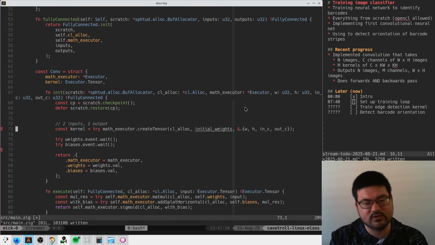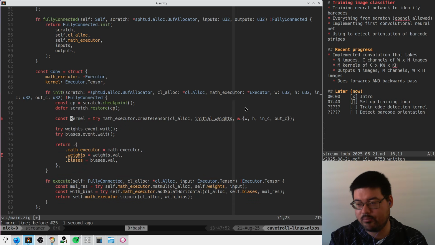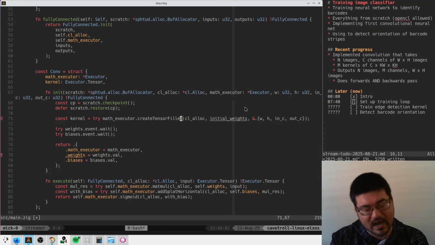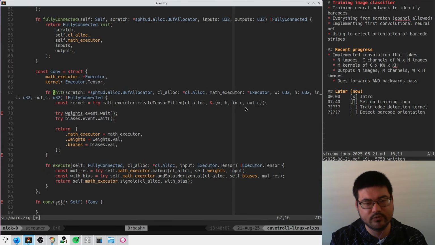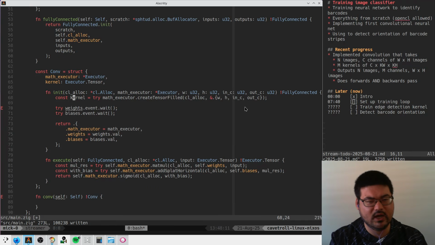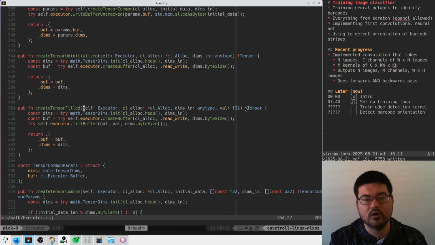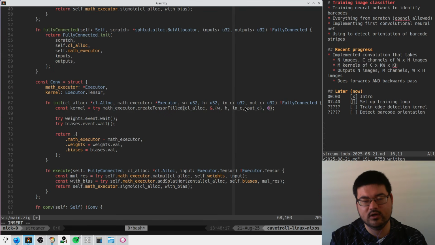And I guess we don't actually have to do this. If they're all 0, your backprop will be ass. Yeah, that makes sense. I think we can do this. Create tensor filled. I guess we have a random number thing on GPU now, so we could do that if we wanted to. But this will be fine for now. So I think we have create tensor filled, which allows us to take a value in here. So we should be able to do something like this.